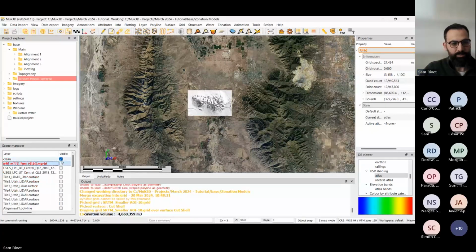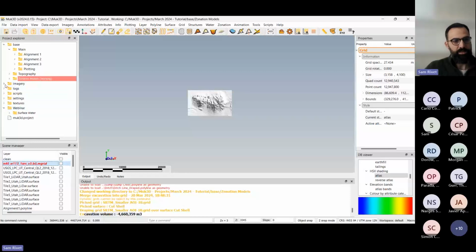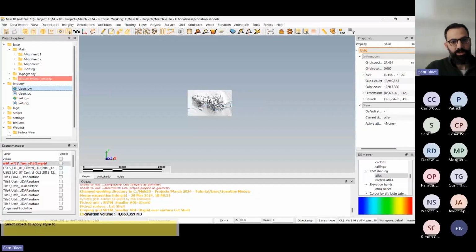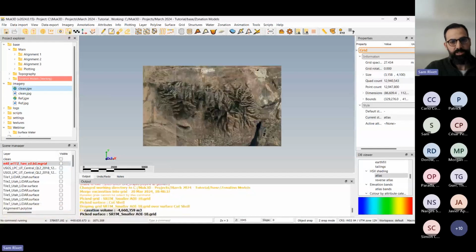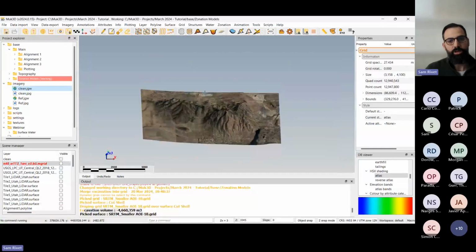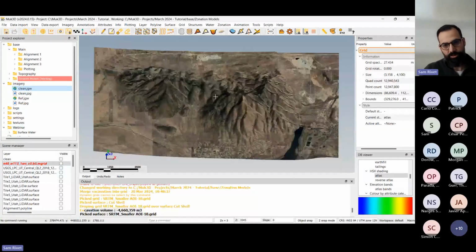Now, because my imagery is larger than my topographic surface, I can just take my satellite imagery and place it directly onto my topographic surface. And you can see here now, for no cost, I have topographic surface data with satellite imagery in 3D. And you can start to visualize things.